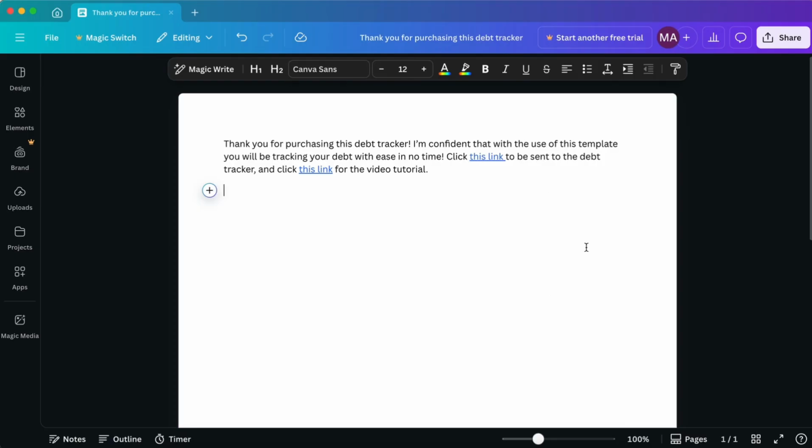So once you have purchased it, you are going to be taken to this page here. Or this is the page you're going to download, and you're going to go to this link for the debt tracker.